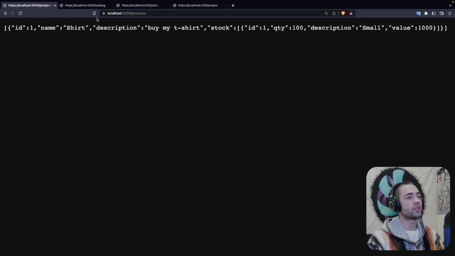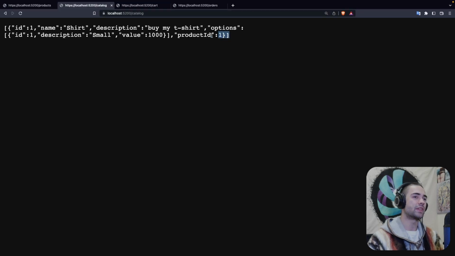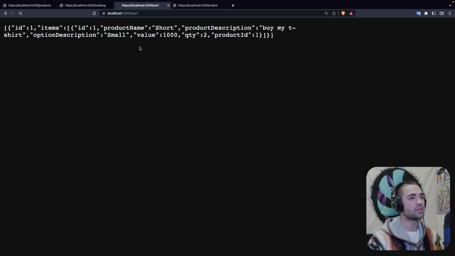With the application started, these are the products. If we go to the catalog, here is the catalog. If we go to the cart, here is the cart. And if we go to the orders, here are the orders.